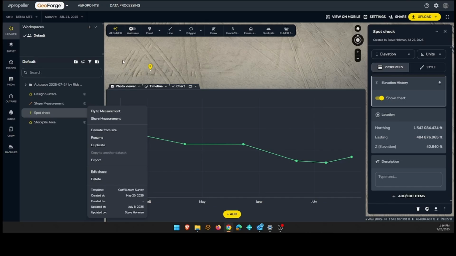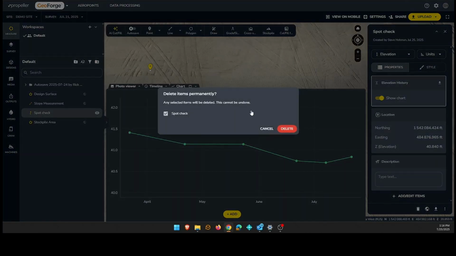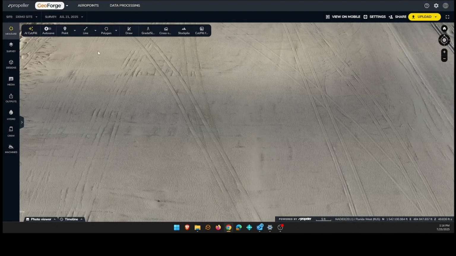So we want to come back around to our different types of points. And that's our elevation point. We have our spot check. We can go ahead and remove it if we want, but that's how we would save it. And we'll go ahead and delete spot check. So let's look at the next type of point. Next type of point is a hazard.